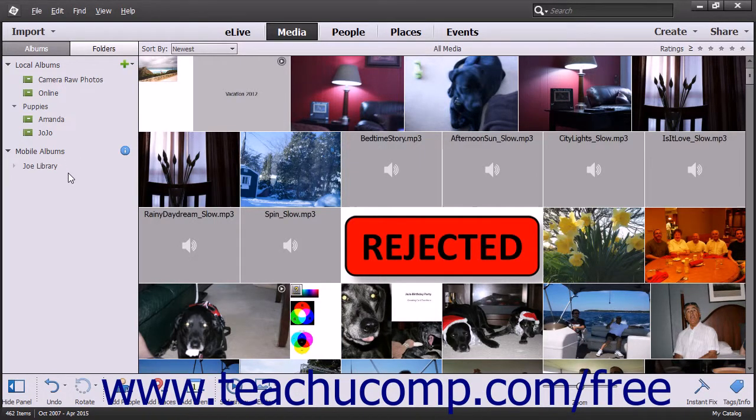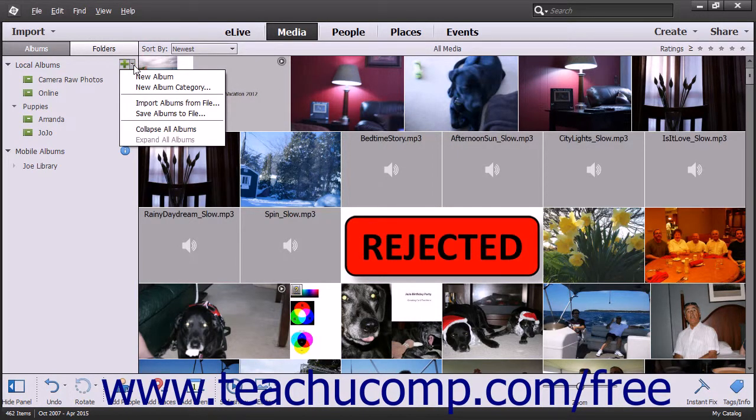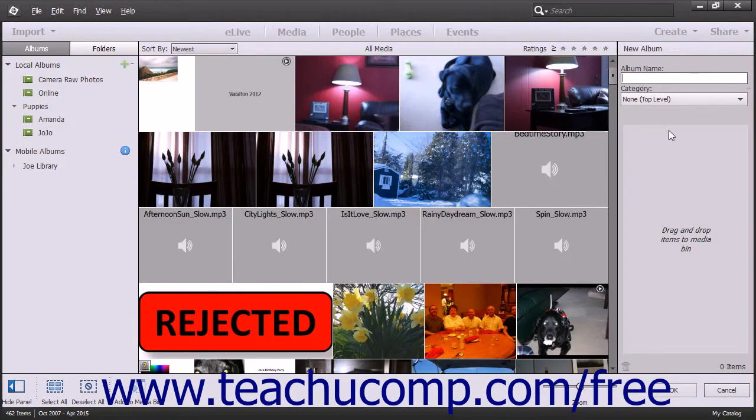To create a new album within the organizer, click the Create New Album or Album Category drop-down arrow button in the upper right corner of the Organize panel. It's the small green plus sign with a small downward pointing arrow to its right. Then choose the New Album command from the drop-down menu that appears to display a New Album panel at the right side of the window. Note that you can also directly click the actual plus sign part of the same button to open the exact same panel.